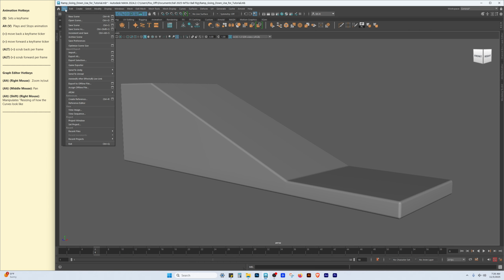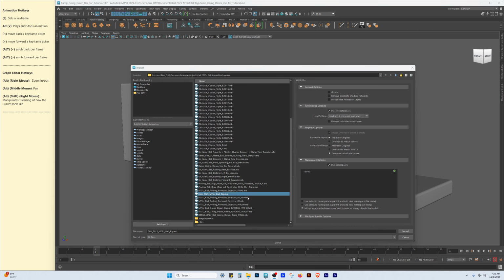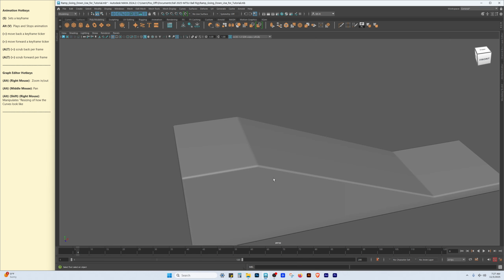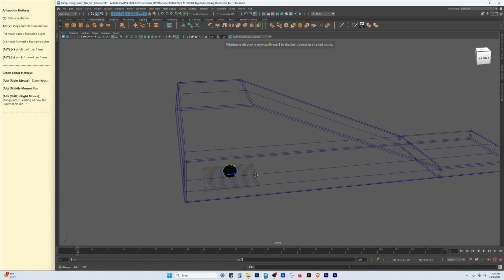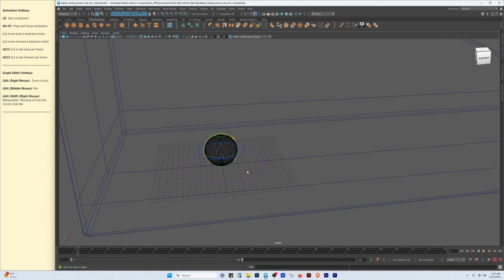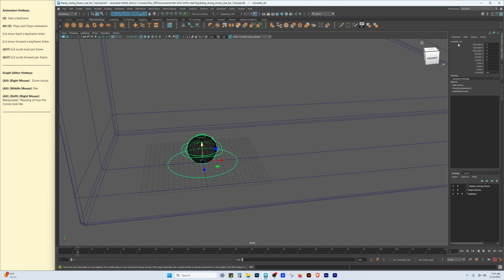Then file, import, fall 2025 MTSU ball rig, right? Check this on. Add that as well. Import. Press 4. You can see it right there. Then I'm gonna select the move all, and then pressing W. See? Move all. Control. Press W against this guy right there.